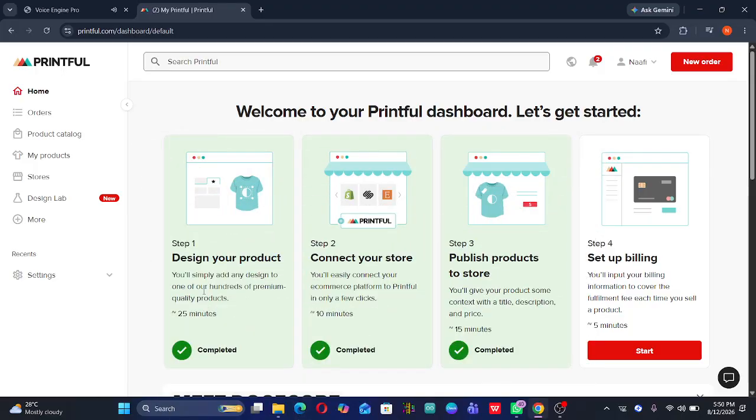Alright, let's jump right in. Designing t-shirts can be a fun and fulfilling endeavor. Whether you're looking to promote a brand, sell merchandise, or just create something for yourself or friends, Printful is an excellent platform for this, as it allows you to customize various products easily.